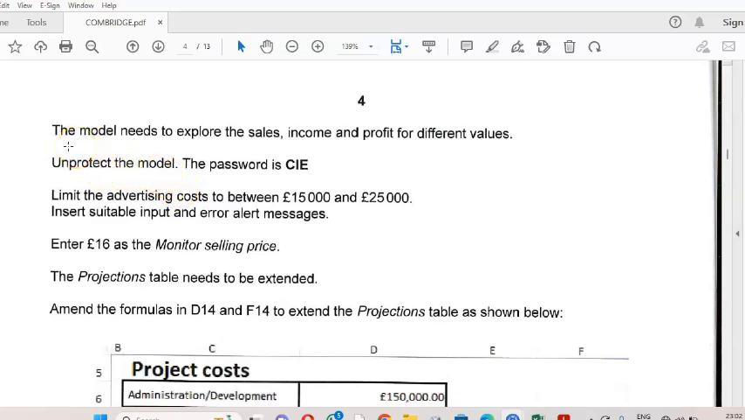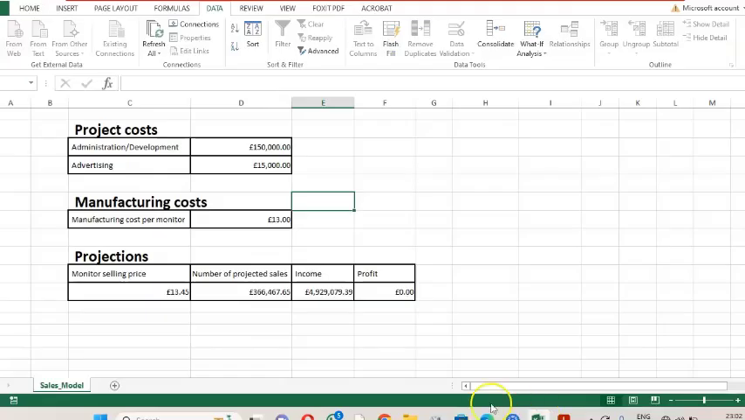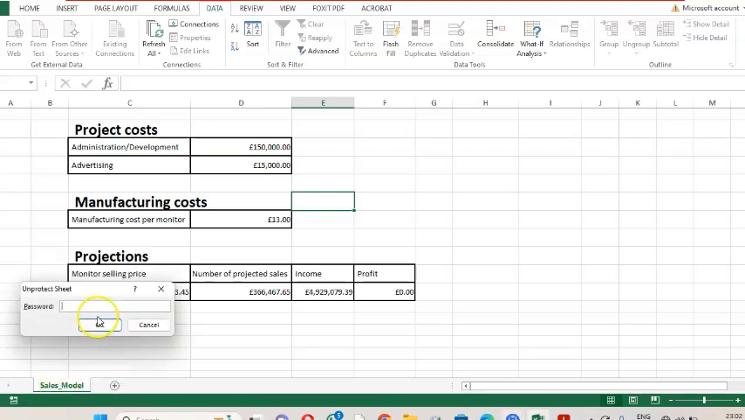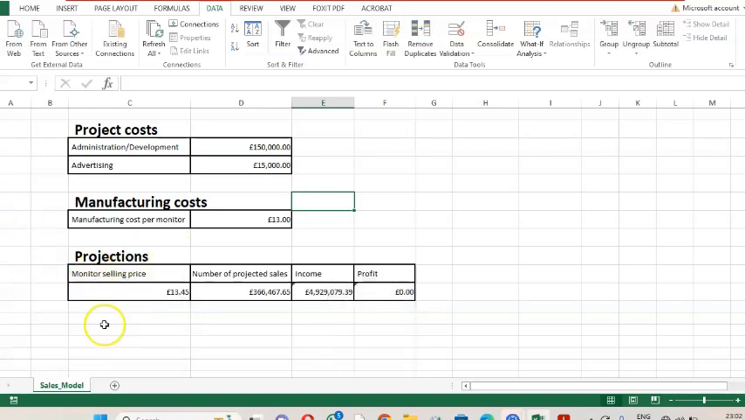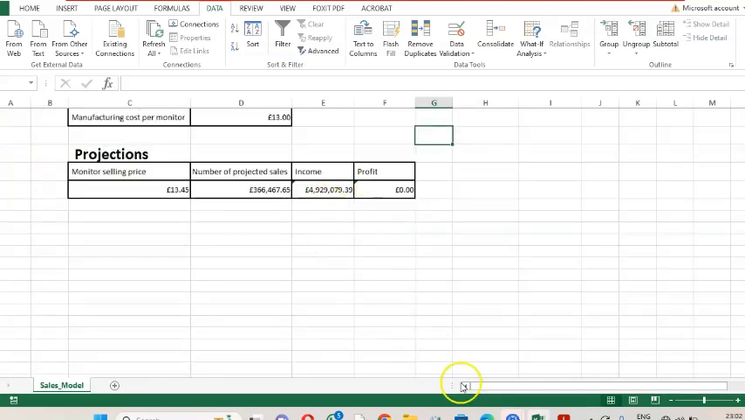As we continue, we are told the model needs to explore the sales, income, and profit for different values, and protect the model with the password CIE. So I go to my spreadsheet, right click and protect, then I type the required CIE. So click OK. So my spreadsheet is now protected.